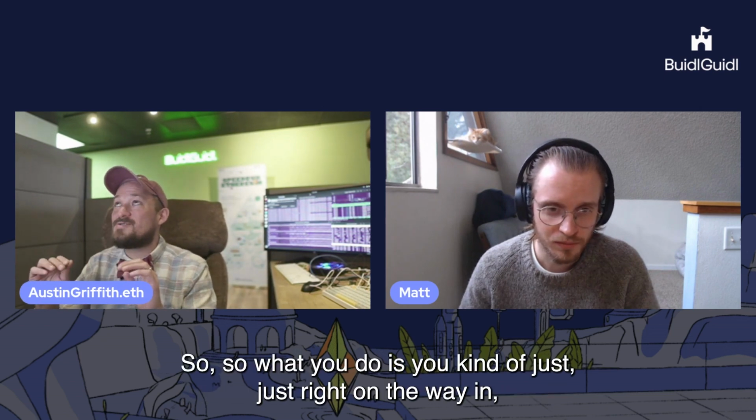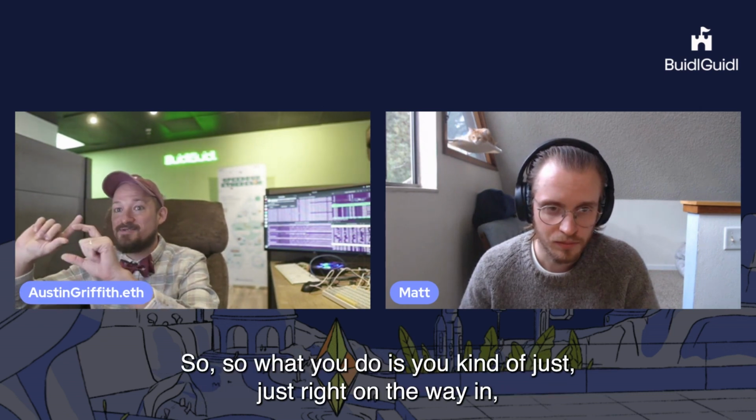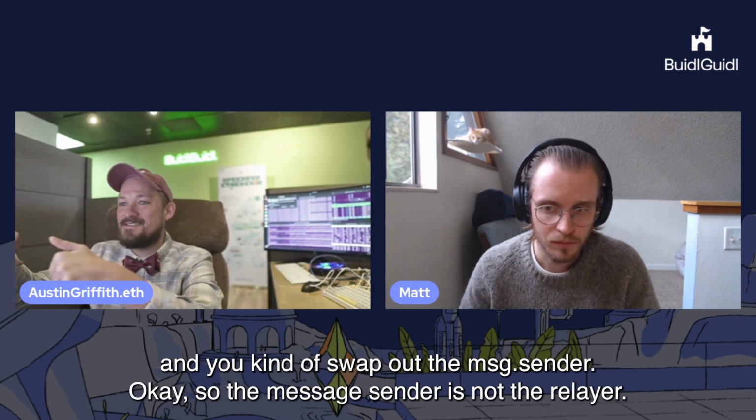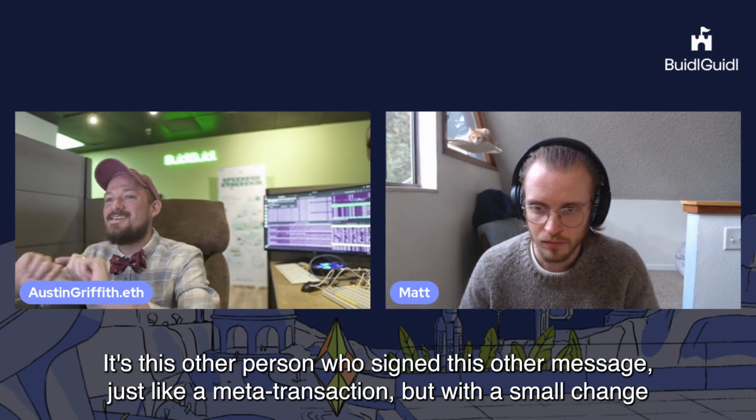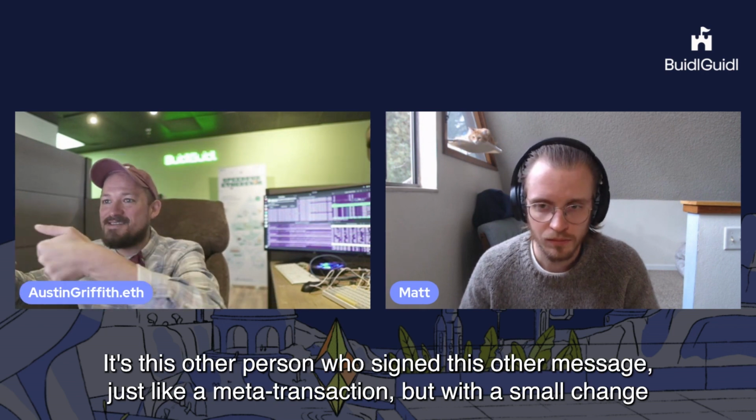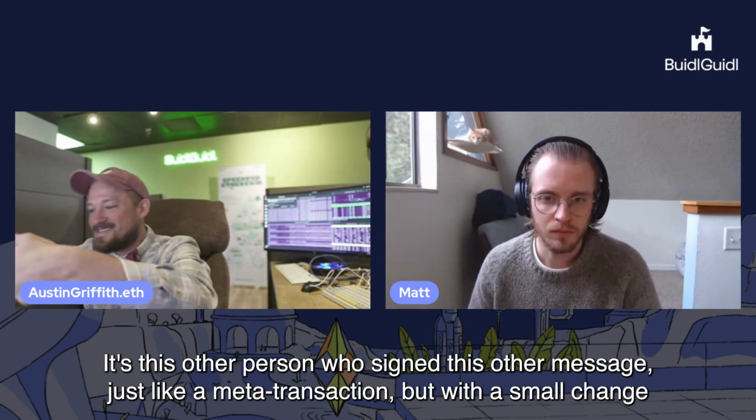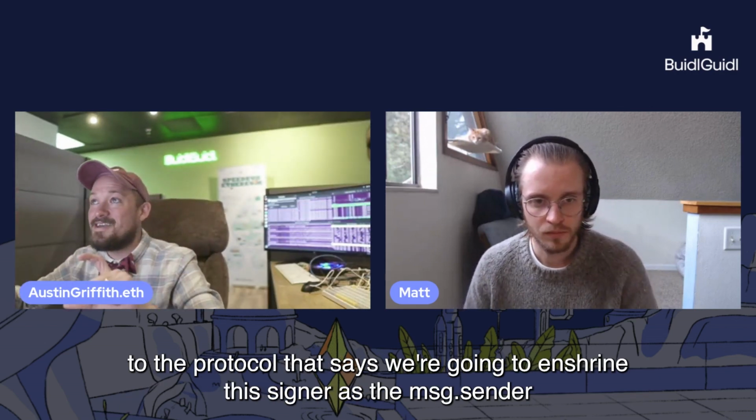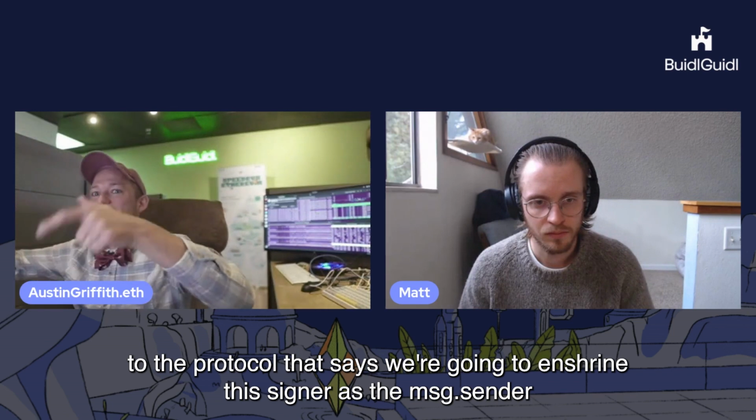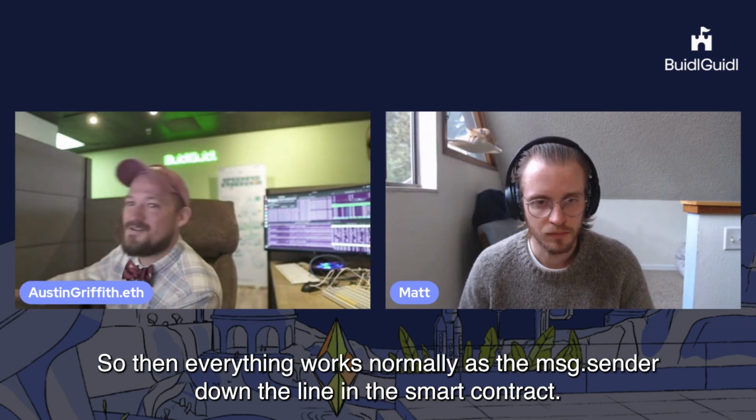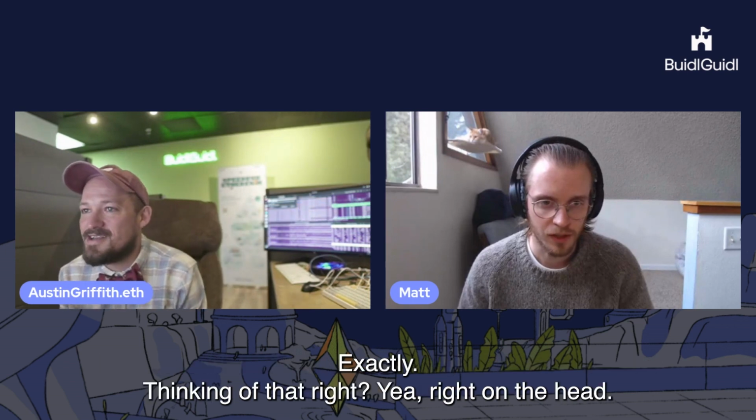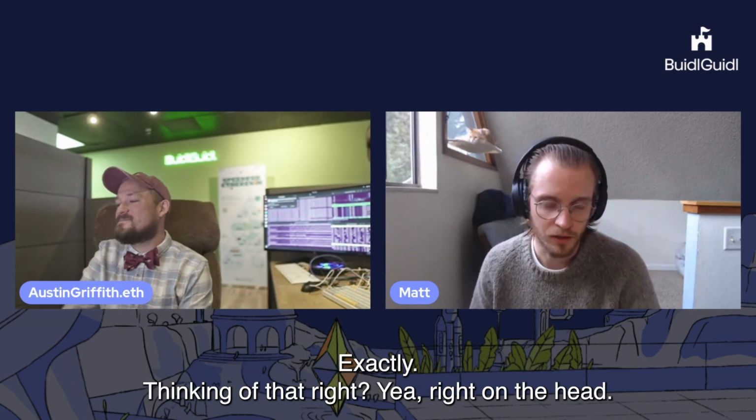Right. So what you do is, right on the way in, you swap out the message.sender. Okay, so the message.sender is not the relayer. It's this other person who signed this other message, just like a meta transaction, but with a small change to the protocol that says we're going to enshrine this signer as the message.sender. So then everything works normally as the message.sender down the line in the smart contract. Exactly. Am I thinking of that right? Awesome. Yeah, no, right on the head.